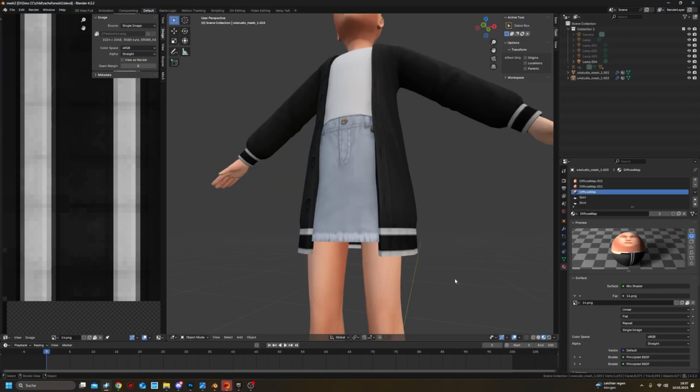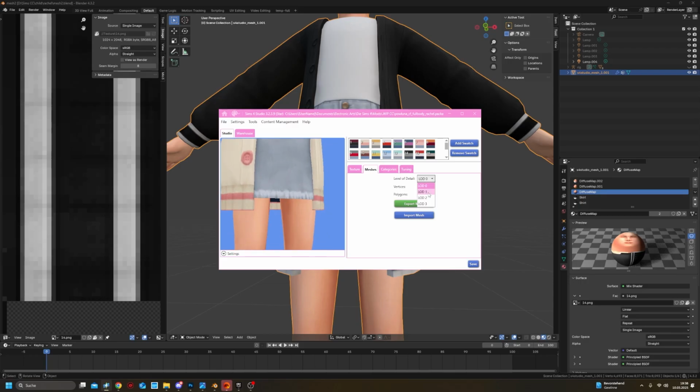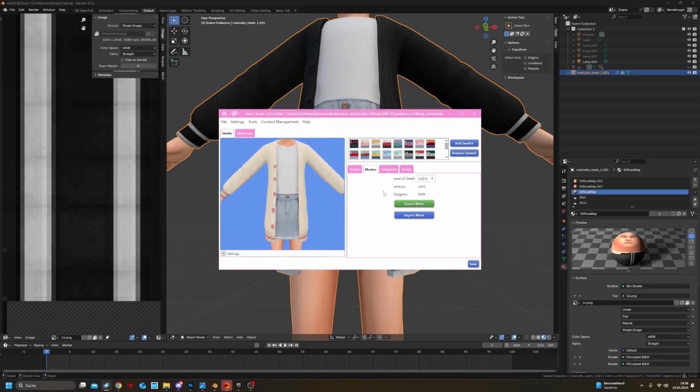And that was basically the entire creation process from start to finish. Now all that's left is to take some photos for the release.